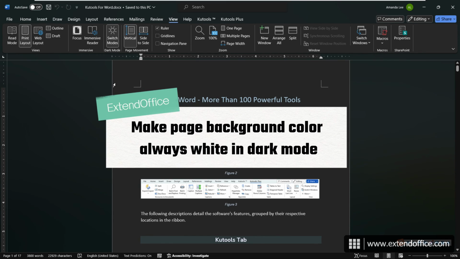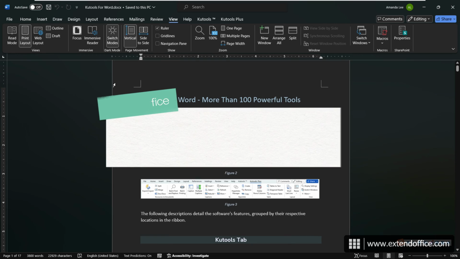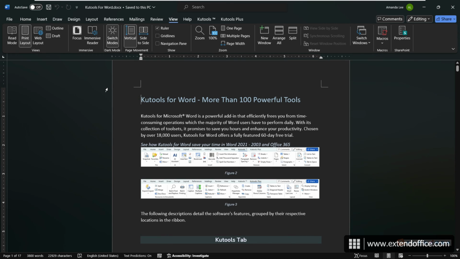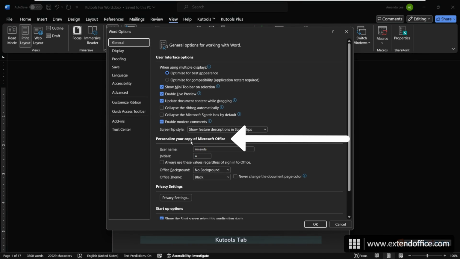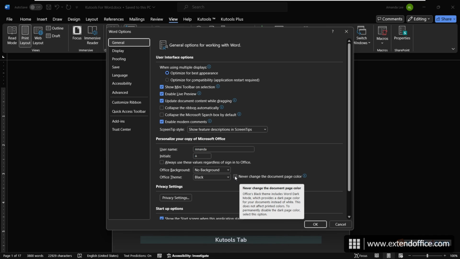If your document's page color returns to black when you close and reopen Word, you can disable the dark page background in dark mode to keep the page light every time you open Word. In your Word document, go to File, Options. Now, find the Personalize your copy of Microsoft Office section. And check the box that says Never change the document page color.